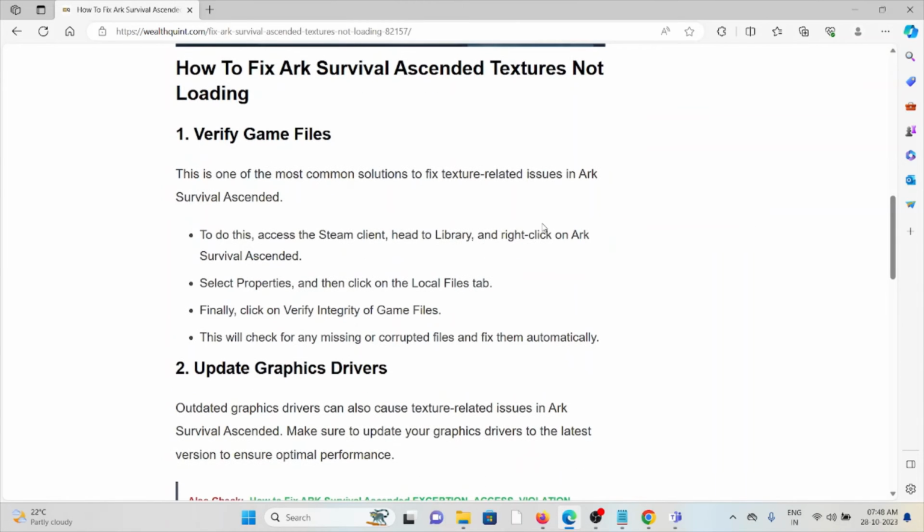First method is verify the game files. This is one of the most common solutions to fix texture related issues in ARK Survival Ascended. To do this, access the Steam client, head to the library and right click on ARK Survival Ascended. Select properties and then click on the local files tab. Finally, click on verify integrity of the game files. This will check for any missing or corrupted files and fix them automatically.